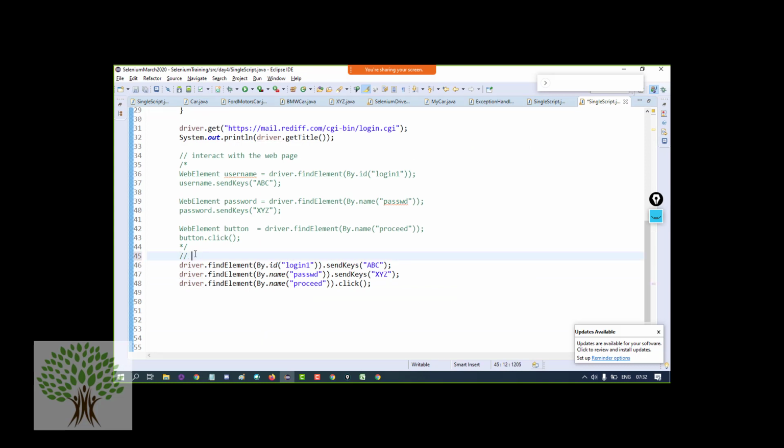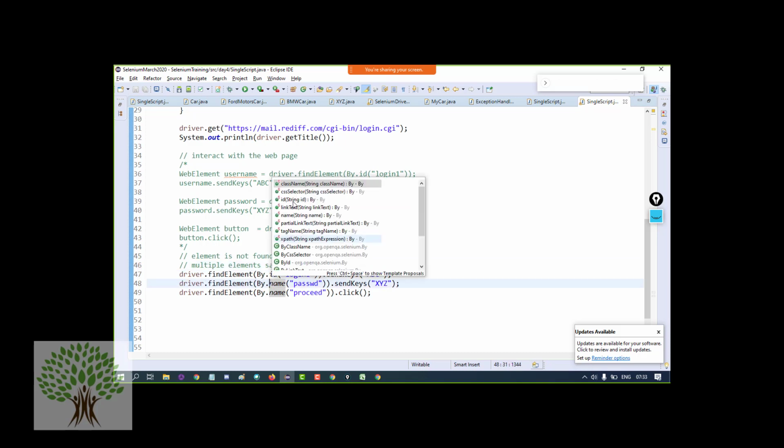First of all, what if the element is not found? What if the element with this ID is not there on the web page? And what if there are multiple elements with the same ID? There are multiple elements with the same locator. We call this locator ID, name. All these things under the By class are locators. We will study each of them.